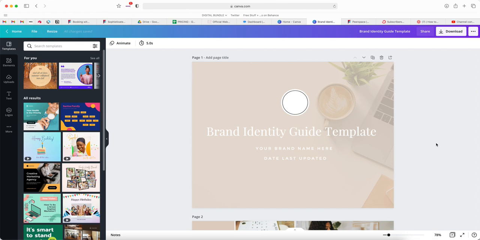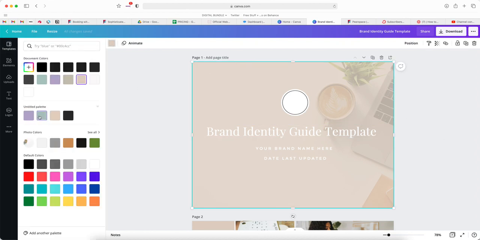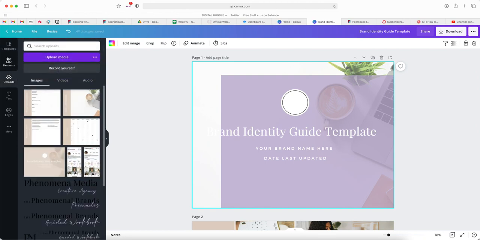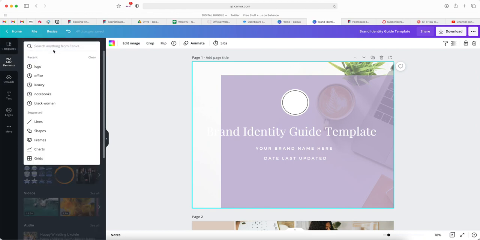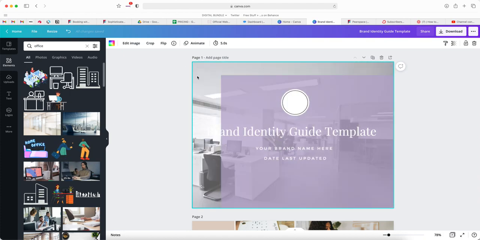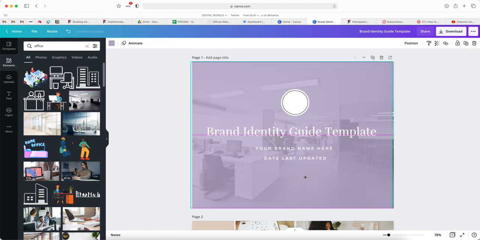So first things first, we'll start with changing the color, similar to the Canva tutorial. That'll come later on. This is just a nice quick run through. So if you want to change the color of this overlay, you just click it. You can change it to any color. If you want to change the image that's in the background, you can click this and drag any image. Let's go with office, and drag any image you want, hover it over, and that'll take over the background.